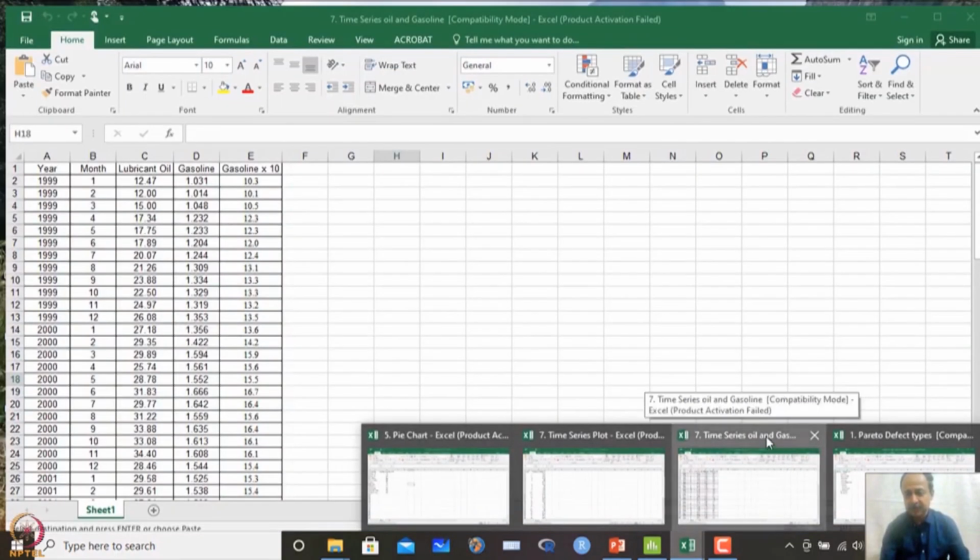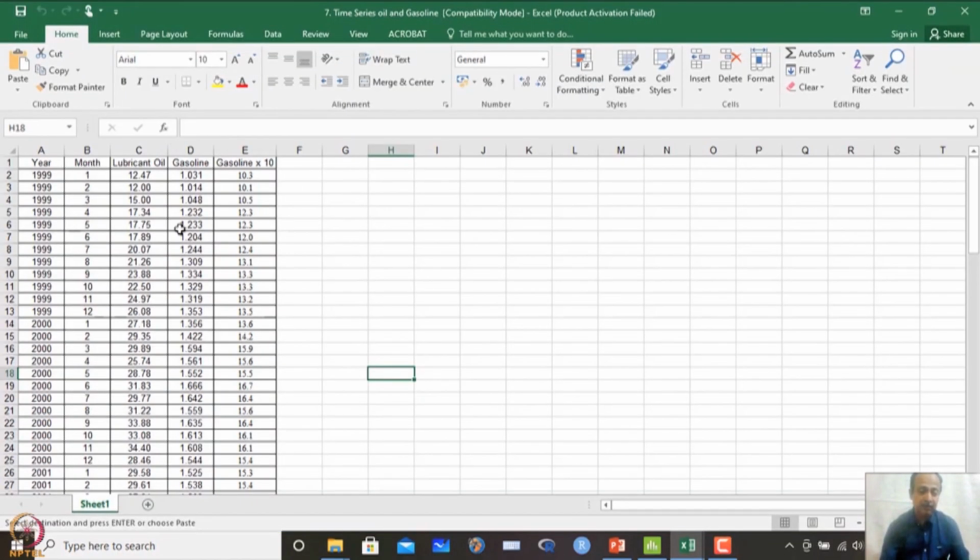Let us take another example to make some inference. This is another example taken from a book, with year-wise and month-wise information on lubricant oil price and gasoline price, and how they are changing. Somebody has a doubt that the price of gasoline is not changing equivalently as compared to the lubricant oil price. When lubricant oil price goes down, gasoline price should go down, but it is not happening like that. Somebody is claiming that.